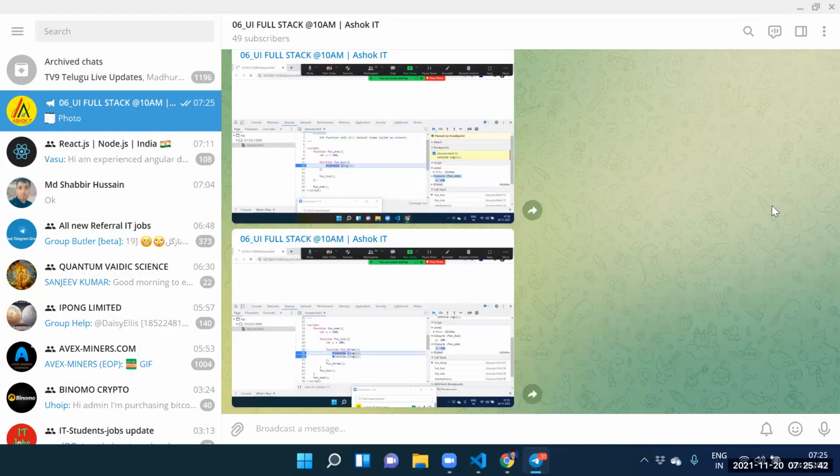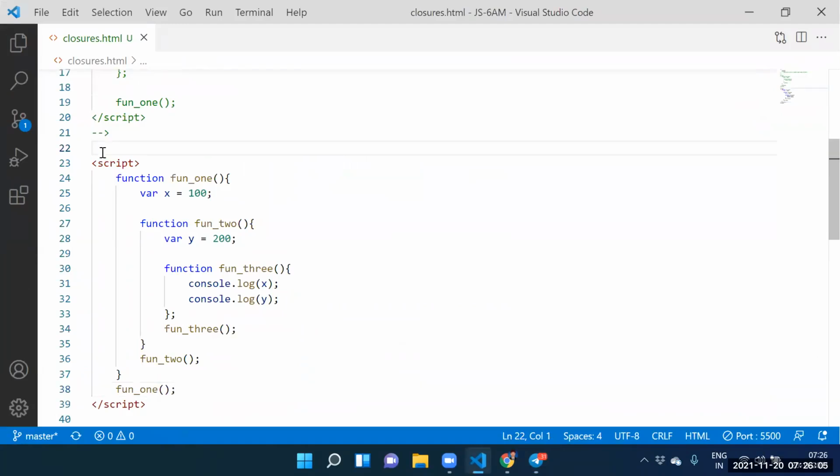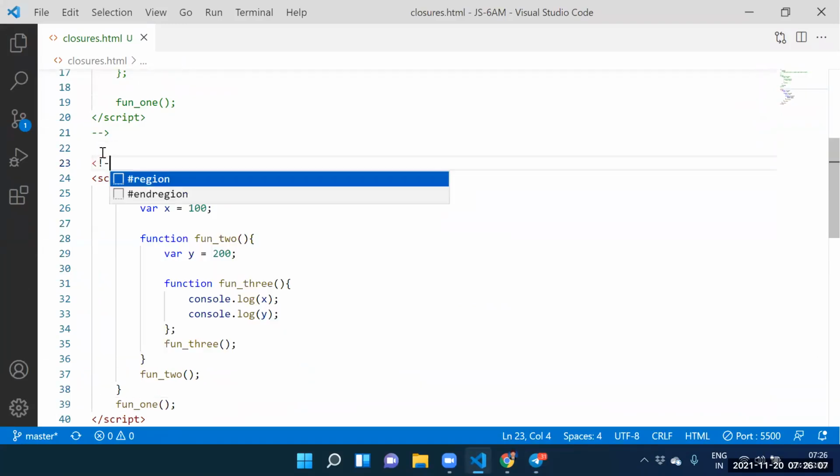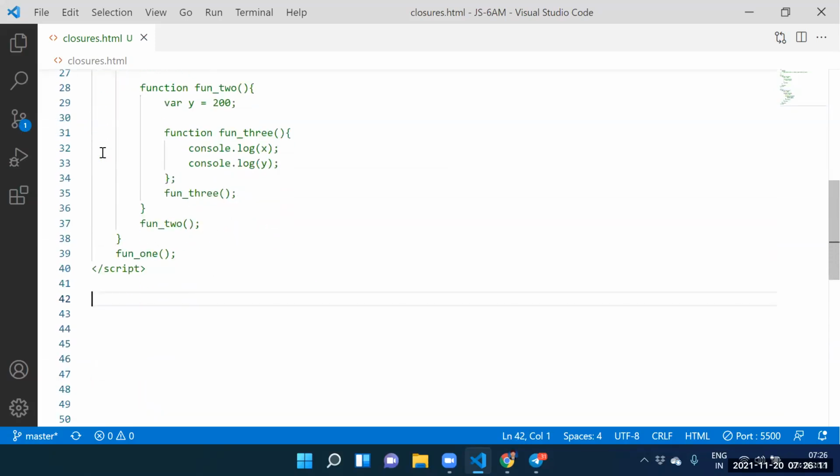Guys, can I go for one more example? Yes, sir. Let me go for one more example. We need to go for another example. Let me identify the people, guys. Swati, you are from the UI class now? Respond here. Can I go for another example? Yes, sir. Try to talk with me here.